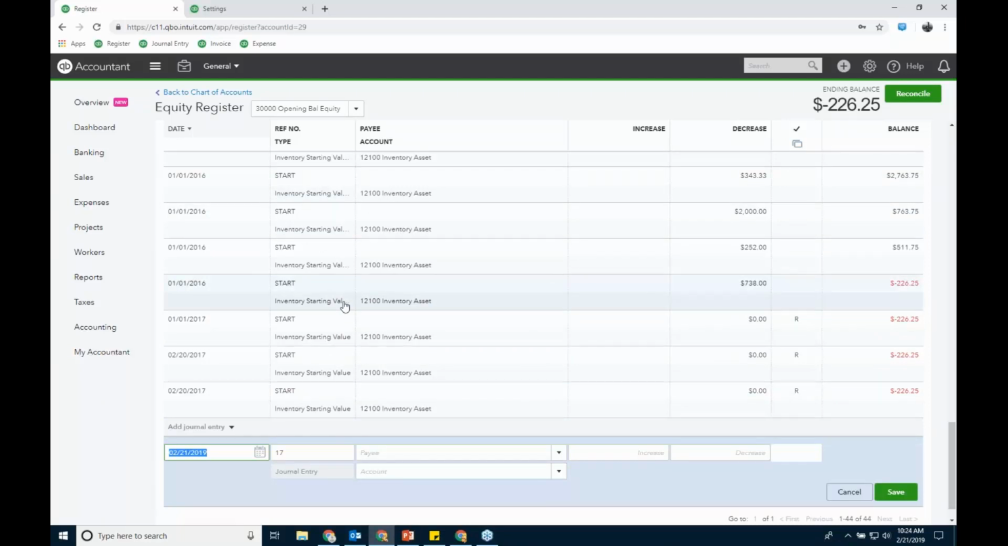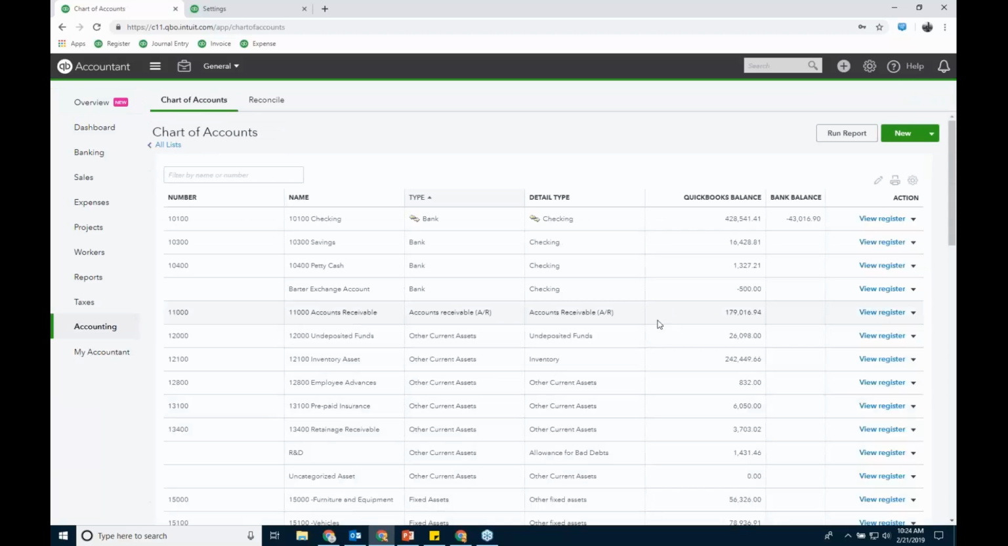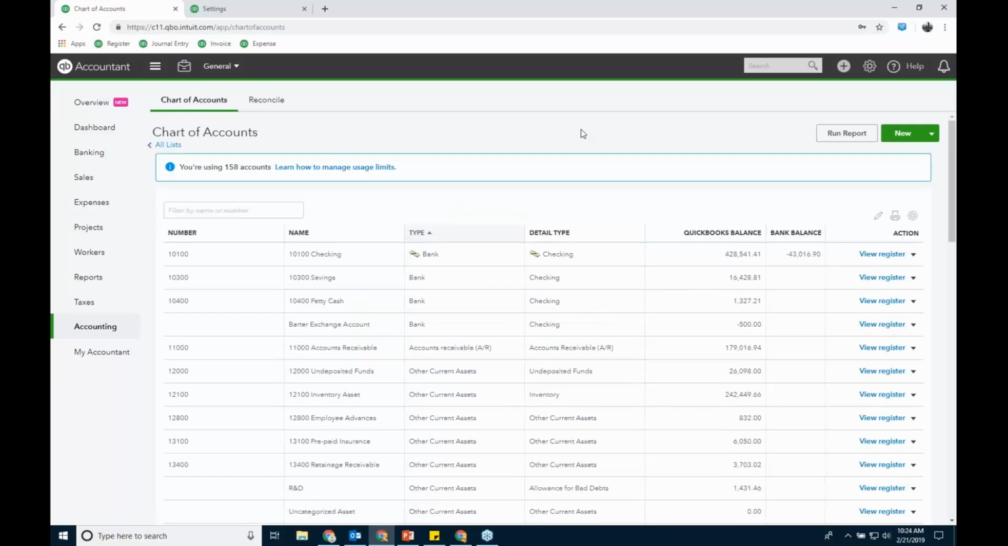Obviously that's going to impact inventory asset, but we have to offset it somewhere. So it's OBE. Right, that's actually how I got to the negative 226. So we're still going to surface it up so you know that these are quote-unquote red flags in the file, right? And you can view all of these in chart of accounts. And again, usage limits. You're going to start seeing that. I just want to make sure you know of that.